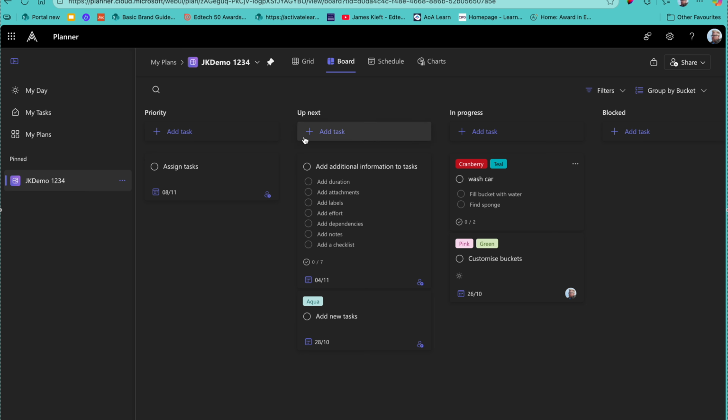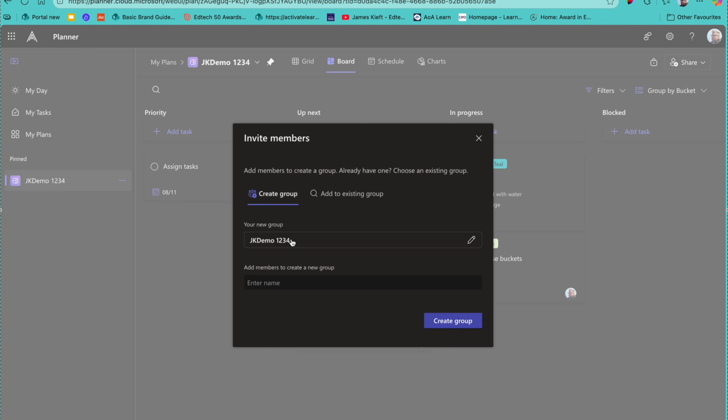So what's really useful is you could have buckets either assigned to people or assigned to particular projects. And you can see exactly where people are. If you encourage them to update it, it just means that at a glance, people can see what needs to be done and who's going to do it. If you want to share a plan with someone, just like you do in the other Office apps, you can click on share and you could create a group, or you could just add new people just by adding their emails in there.